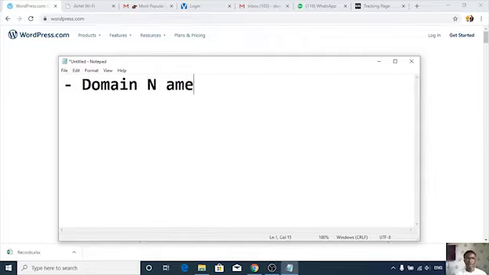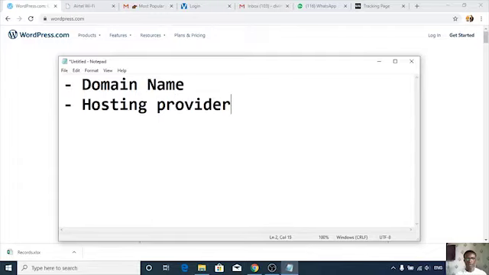Number one, domain name. I think we talked about this in the previous class. And then hosting providers. Then we'll talk about cPanel. And just briefly, let's talk about these three for now.